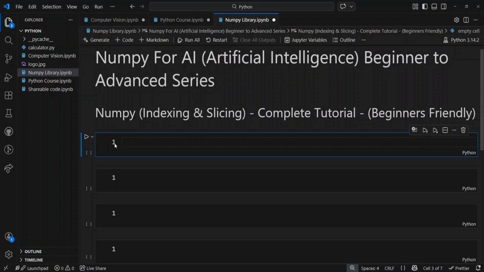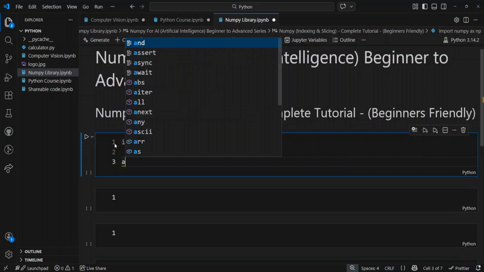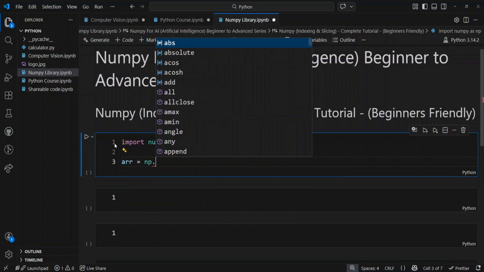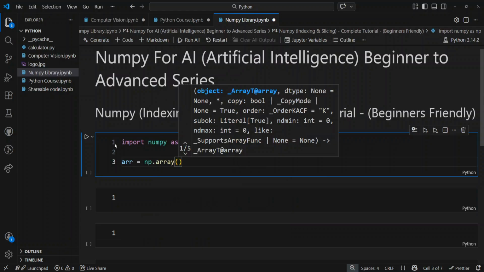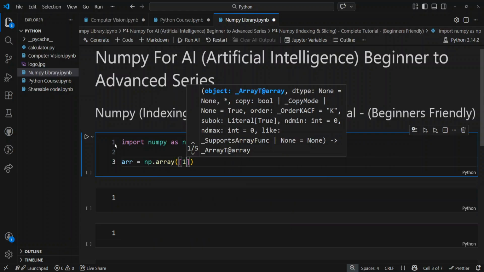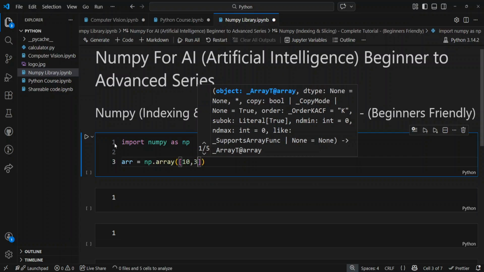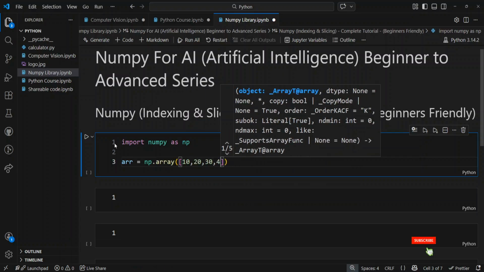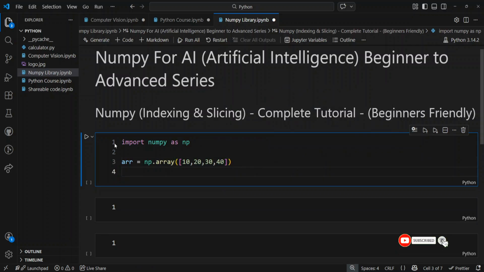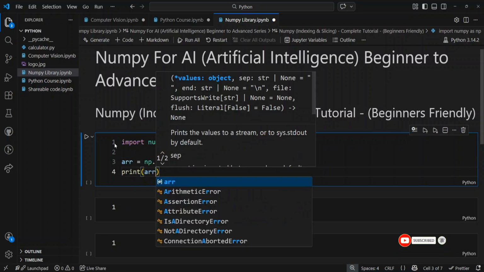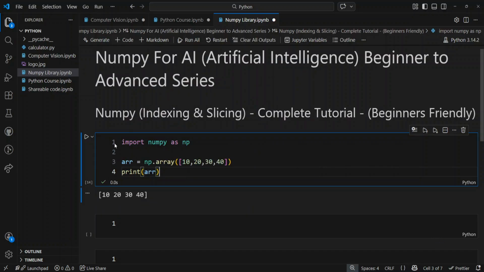Before we start indexing an array, we first have to have a NumPy array. Let's create a NumPy array first and then we will start playing with the indexing. Import NumPy as np, let's declare a variable equal to np.array, and in the round brackets we'll type square brackets and then provide values 10, 20, 30 and 40. Let's print the array. Let's execute the code and we got the values.